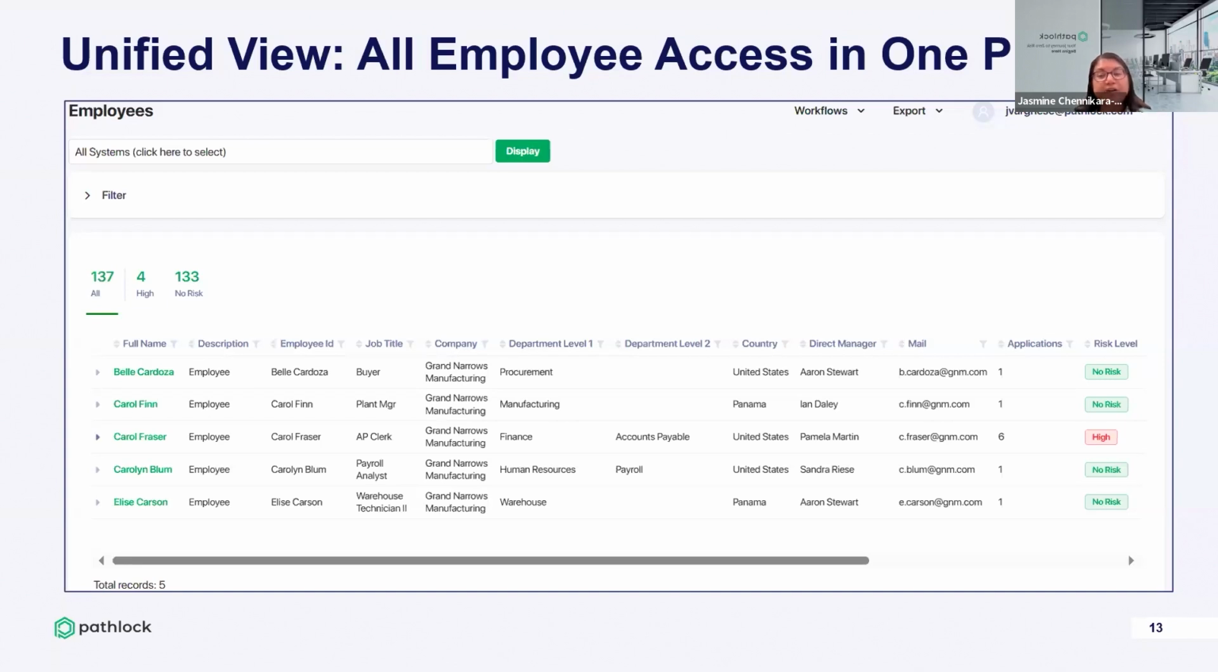So what's really powerful here is that we have a lot of clarity. We don't have to piece information together manually from different tools. I can see everything in one place. So that means as a reviewer, I'm going to be able to make faster reviews, smarter decisions, and be able to take immediate action based on my decisions. So let's look at Carol Frazier's profile, which is the third one down here in the grid, because she's flagged as a high risk level and she has access to 6 systems. So let's drill down and look at her specific profile.